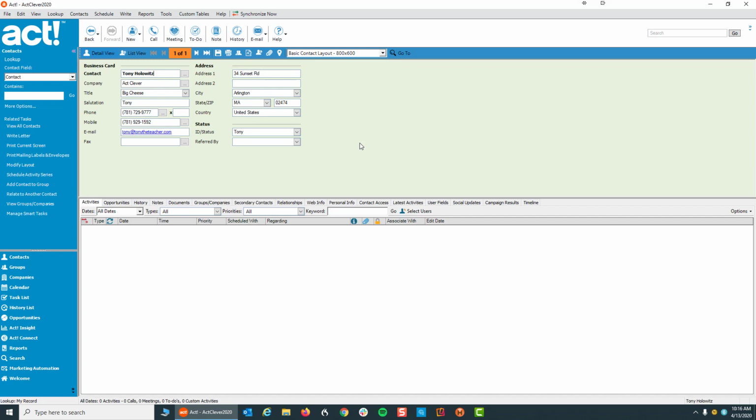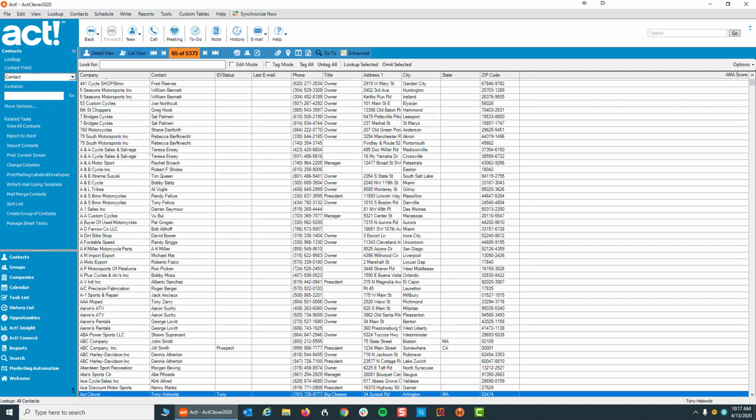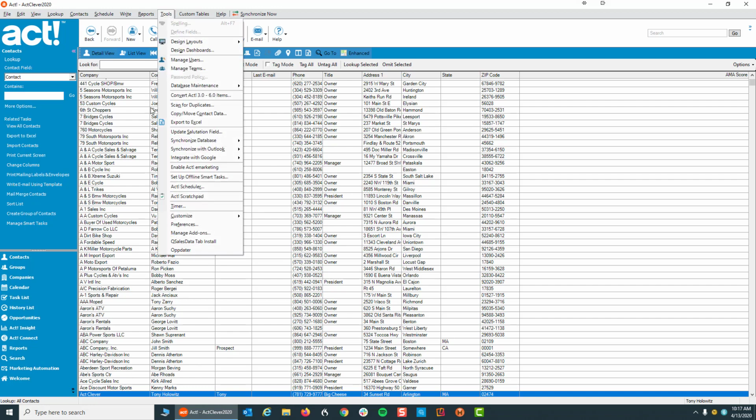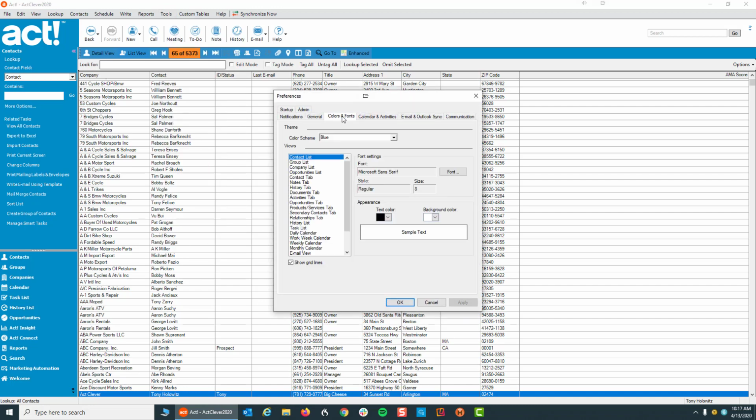Regarding the lines, I'm going to go up and choose All Contacts. When I do that, it brings up all the contacts. Notice all the lines around here. It almost looks like an Excel spreadsheet. Just for the sake of our discussion, I'm going to turn this off so you can see the difference. I'm going to go back to Colors and Fonts.